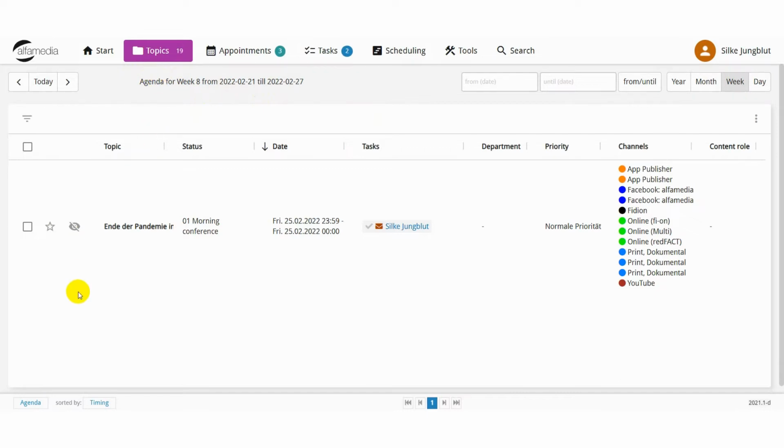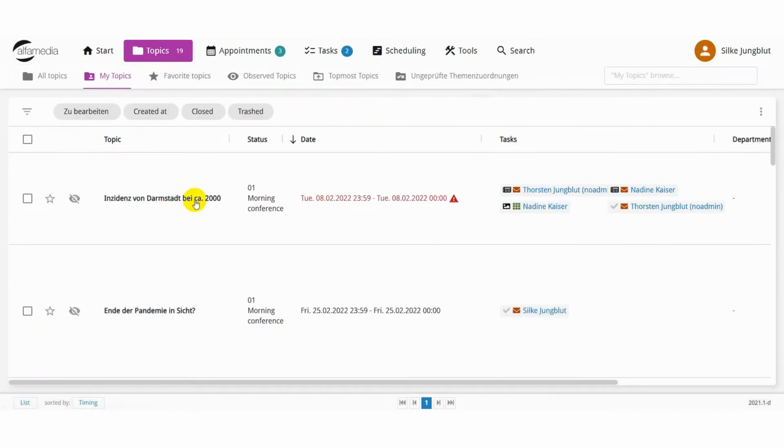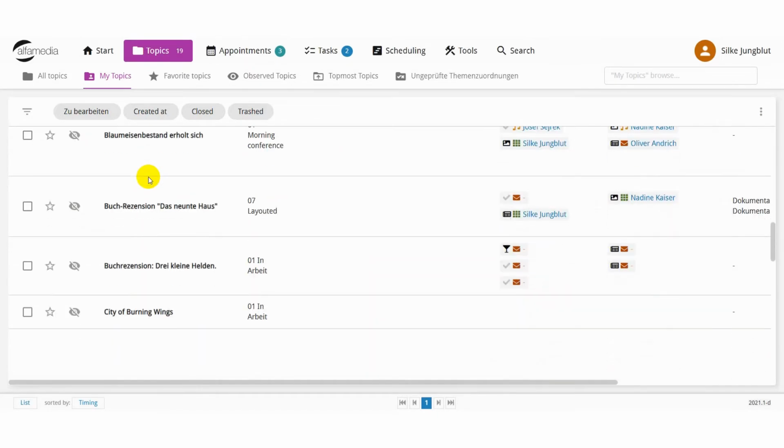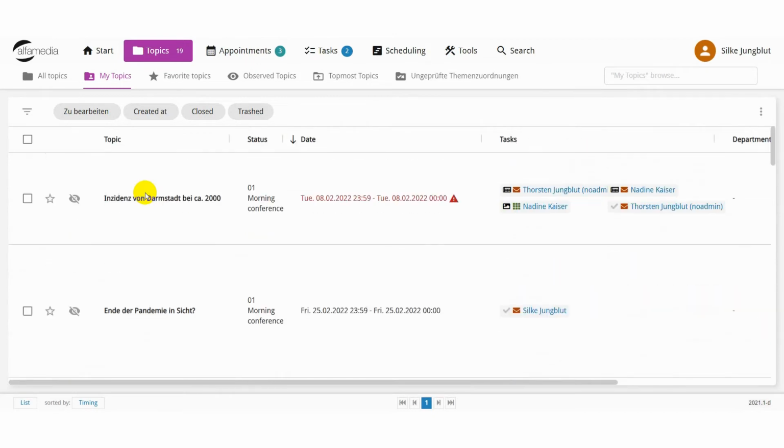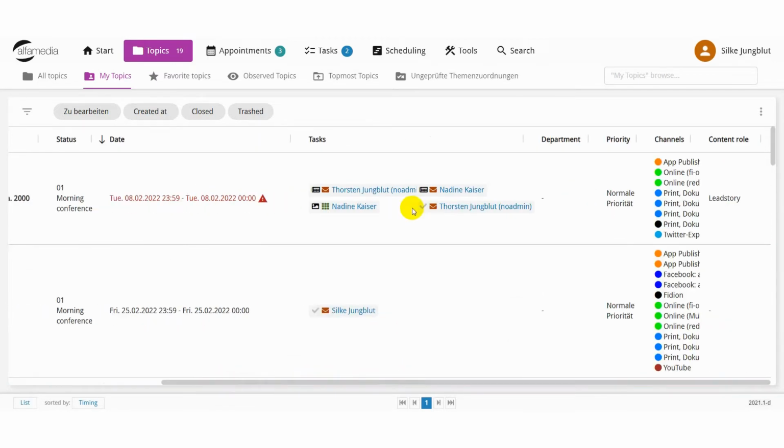Let's first take a look at the list view. In this view, we have a list of all topics that are assigned to me, and I can take a look at them with their different information, like name, whether I observe this or have favorized this, the status, the date, the tasks that are attached to the topic, departments, priorities, channels, content roles, and so on.